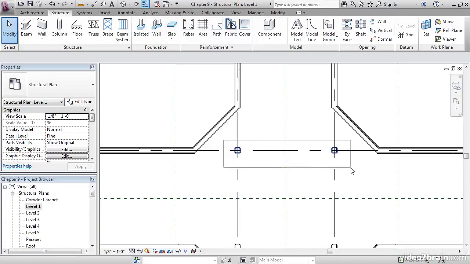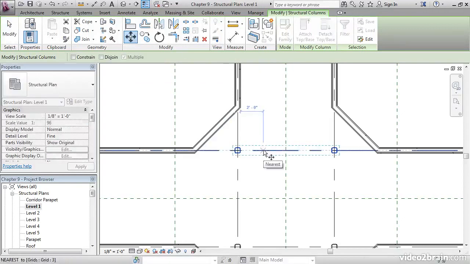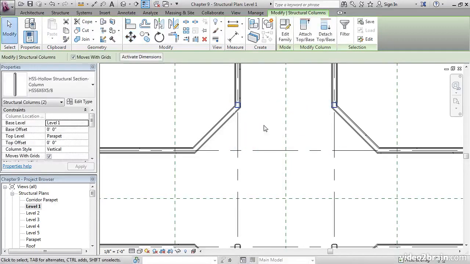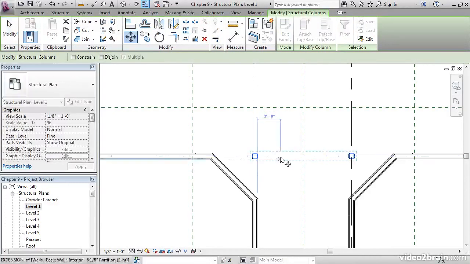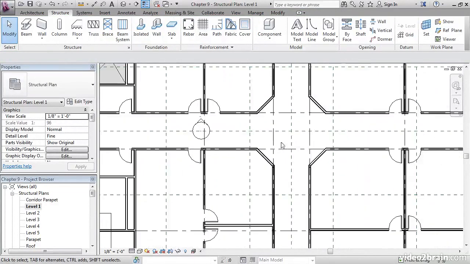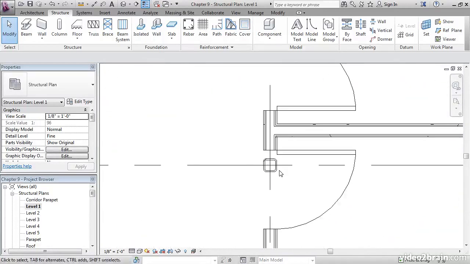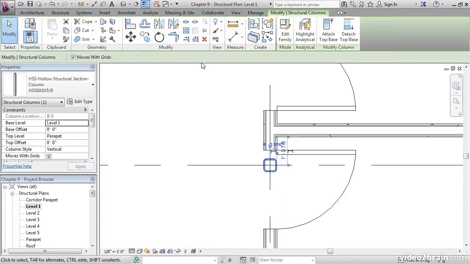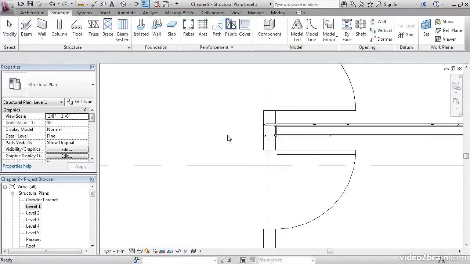Go ahead and pick a window around these two columns. Click the Move button. Pick a base point here and move them up 4 feet. Move these two columns down 4 feet. And they're out of the way. Let's move this column up till it hits the center line of that wall. Then hit Escape a couple times.